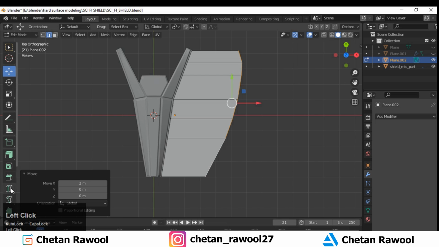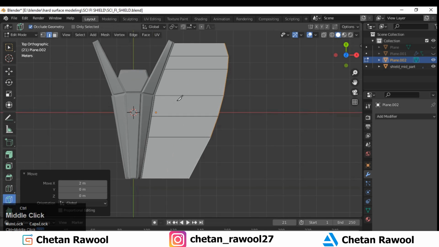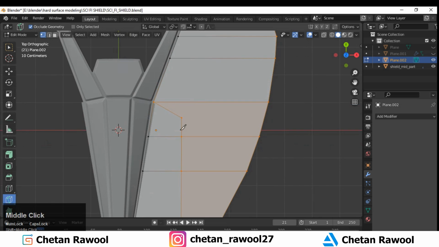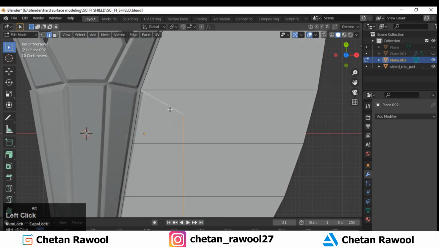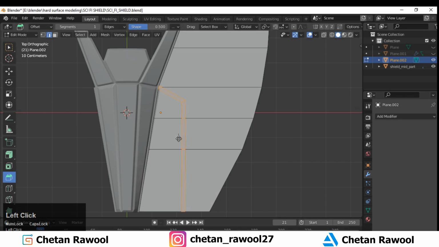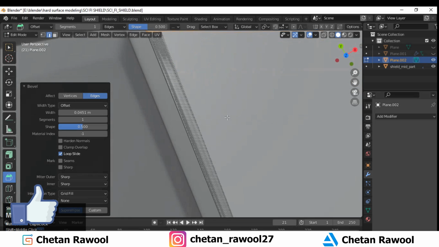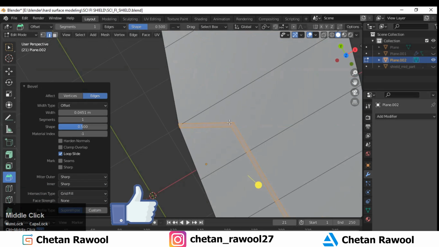And now with the help of the knife tool, you can add details on it. Means we need to trim this. So just select the vertices and use the knife tool. You need to select the first point, the second point, and then the third, and then the end points in this way. And then after that, just press enter to complete that knife cutting operation.